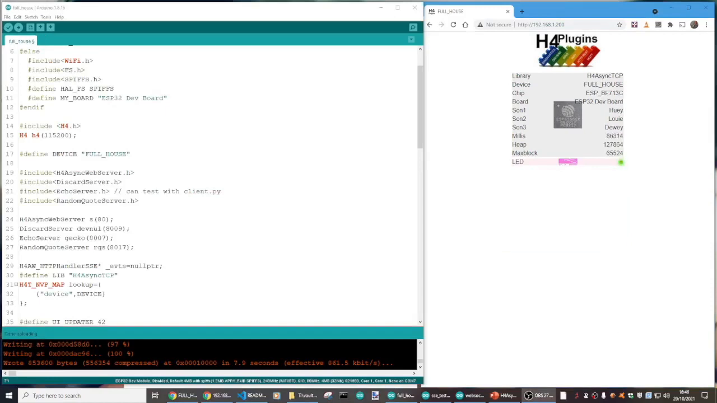Here we are back again then with a demo program I call Full House. The reason I call it Full House is because it is running 1, 2, 3, 4 separate servers within the same ESP. So the main web server on port 80 is very much the same, as you can see, as the previous example. I've just cut out some of the junk from the UI there.